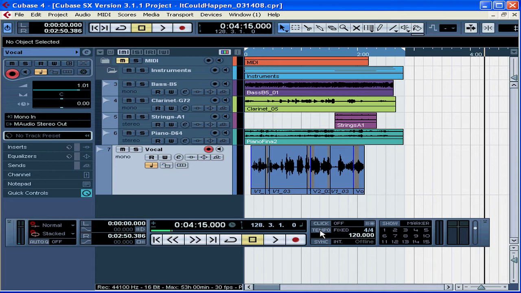Tempo is measured in beats per minute. For more info on how this works, please see our video on music theory.